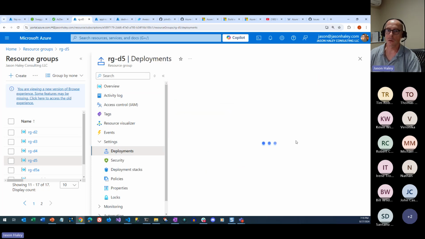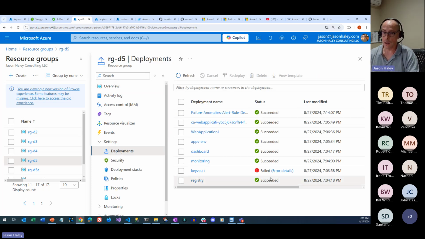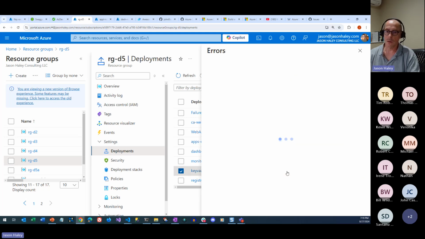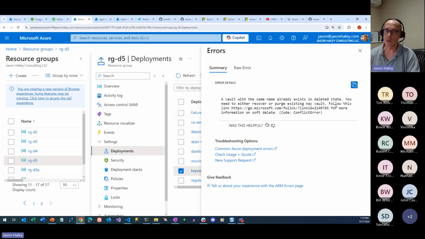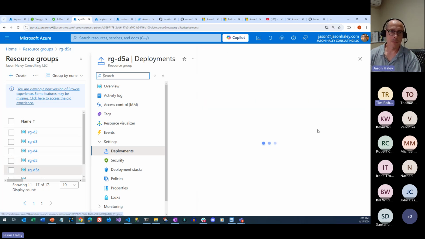So here's where the key vault failed. We saw the error in the console, but here's another place where you can get more information for why it failed. So D5.